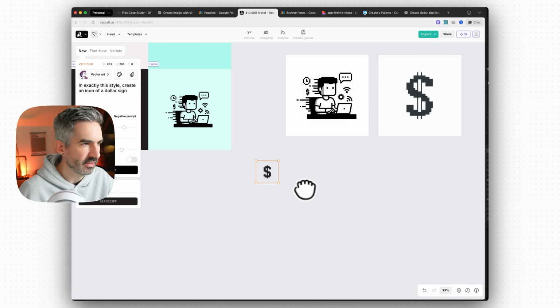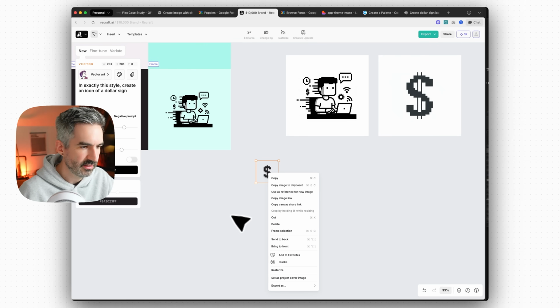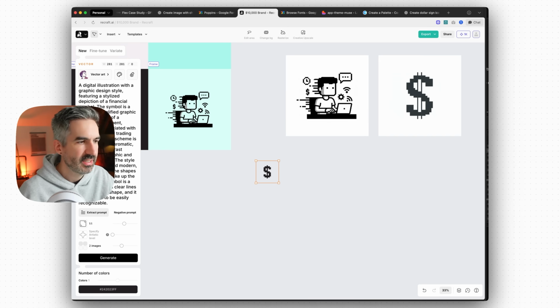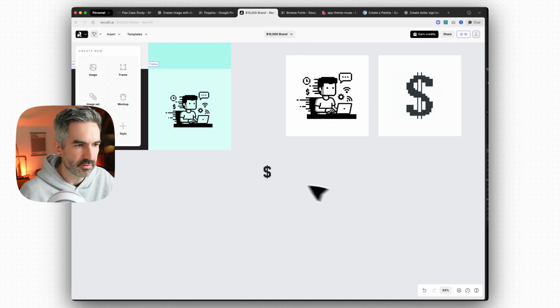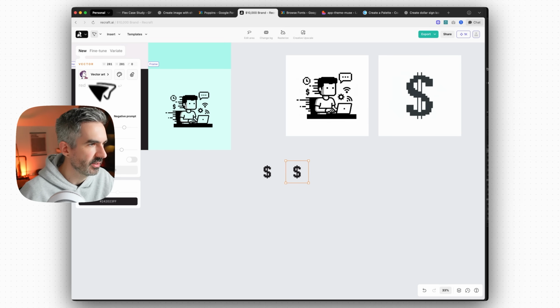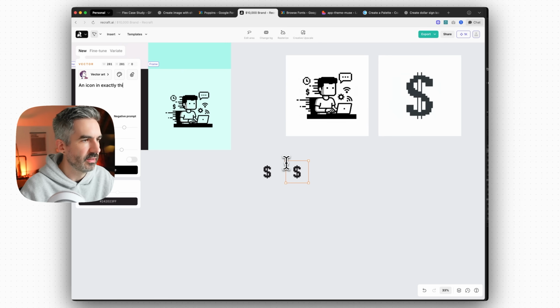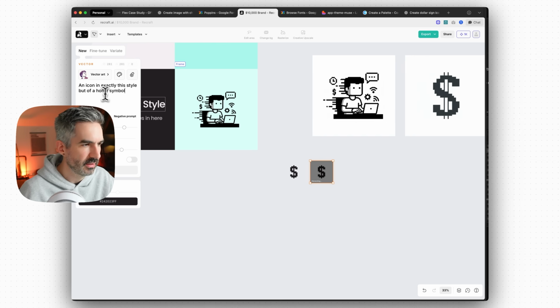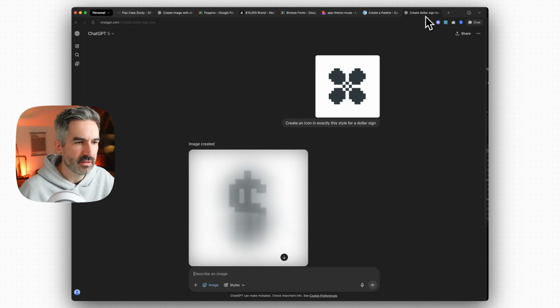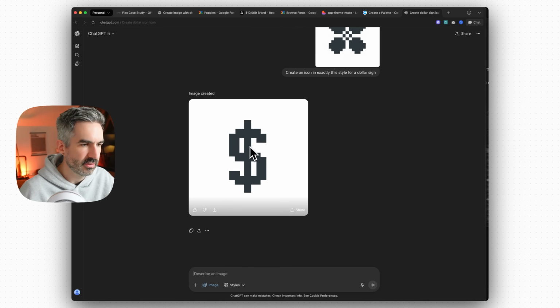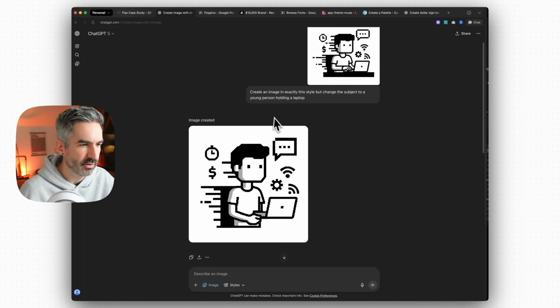Let's duplicate this. Let's extract the prompt from this image. This is too detailed of a prompt for this, so we're just going to do this again. Vector art. So let's do an icon in exactly this style, but of a home. Let's just do that. I'm going to also duplicate this again here and start to do loads of these. Let's go back to this one. So that's really good. I really like that one, but let's stick with the one that we've got in Recraft.